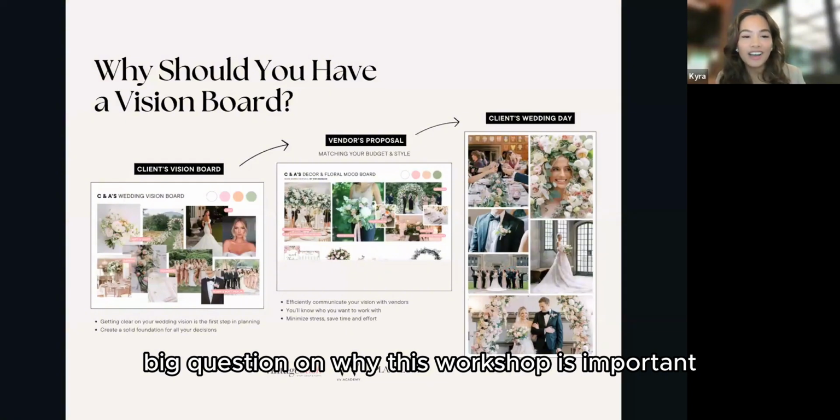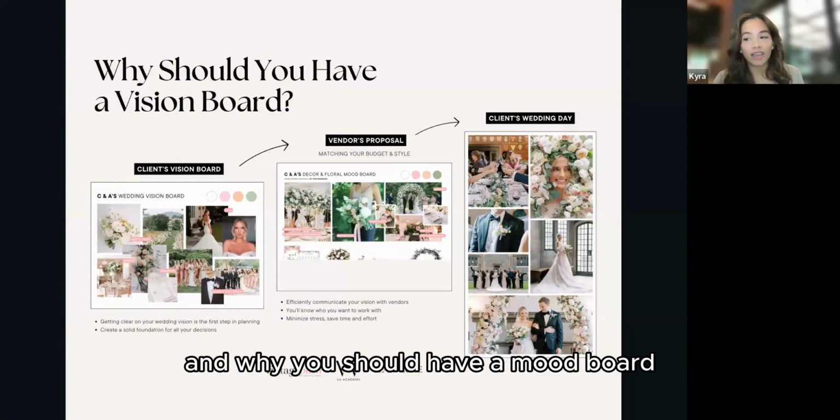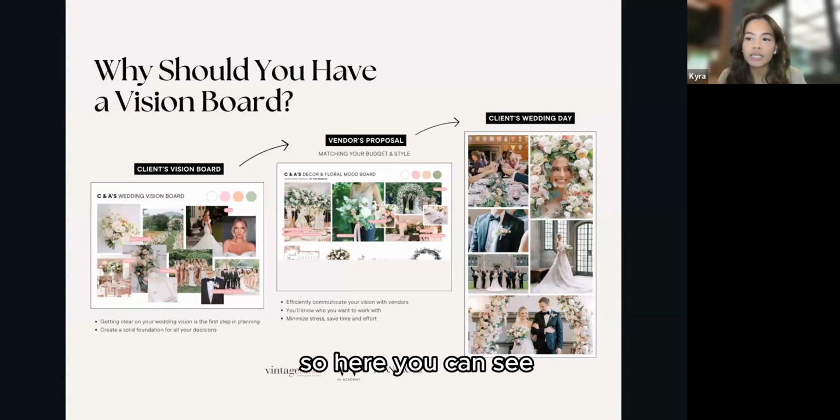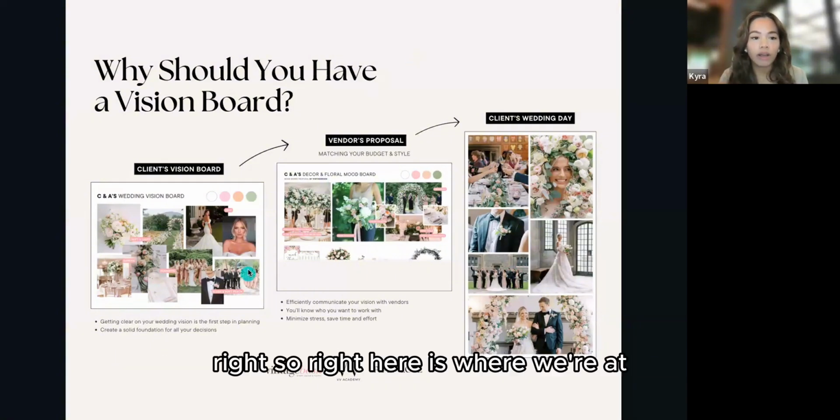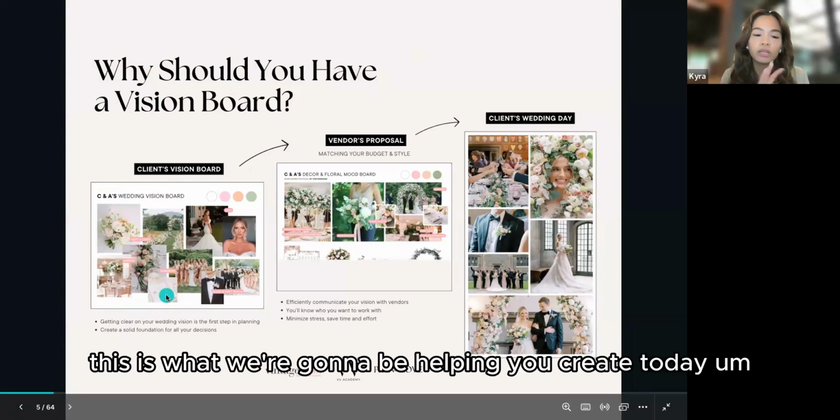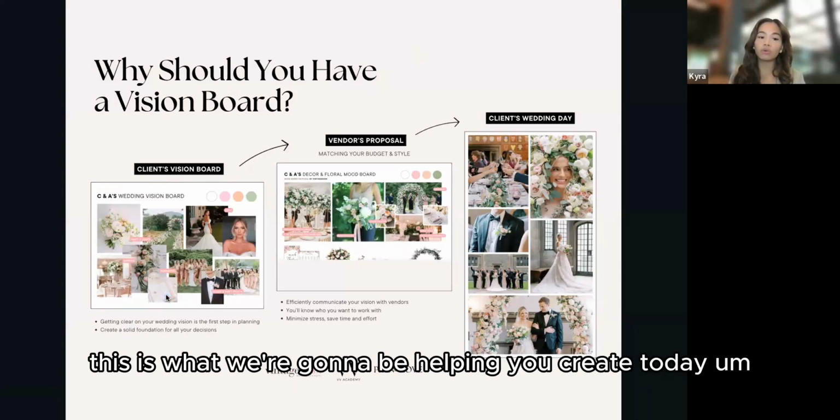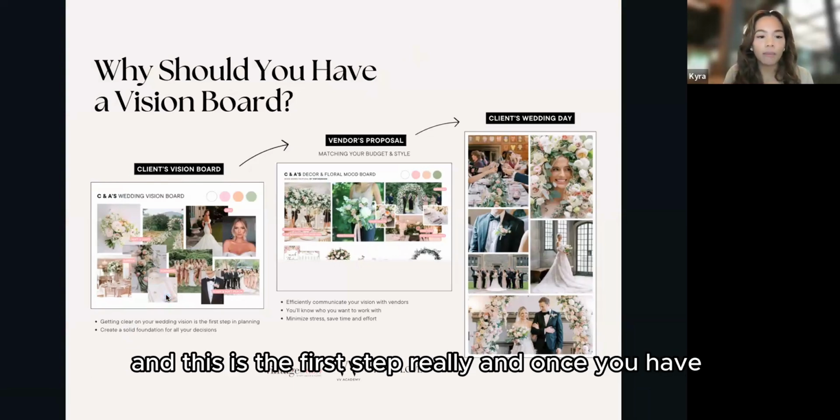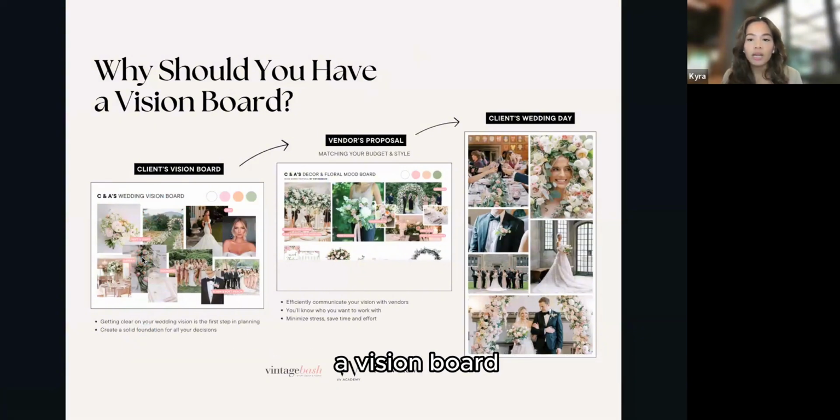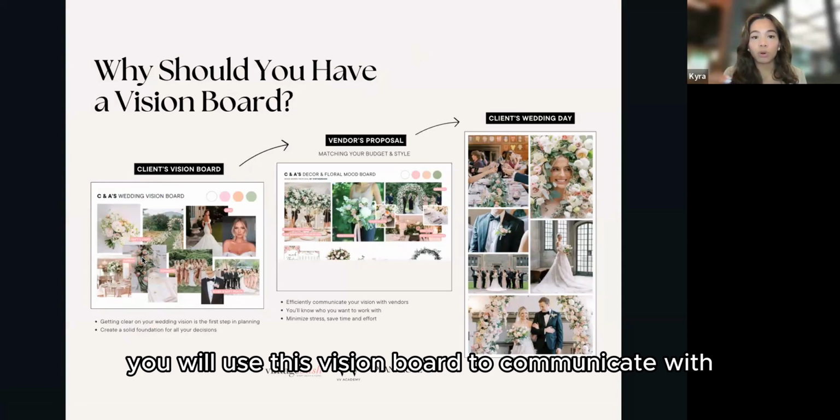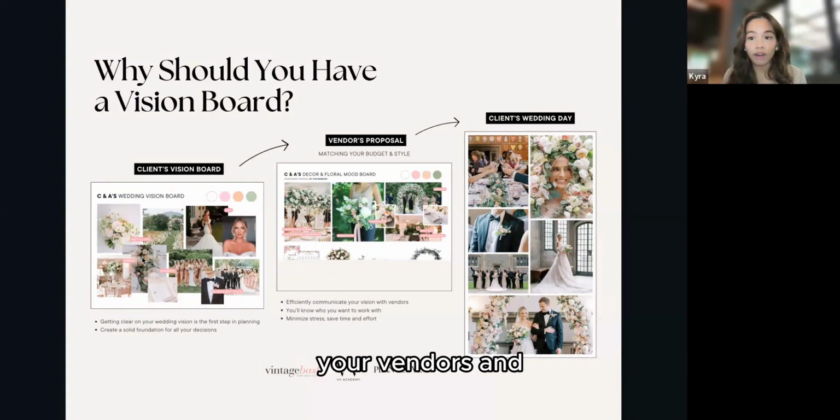Okay, big question on why this workshop is important and why you should have a mood board. So here you can see the usual process of how we usually build mood boards for our clients, right? So right here is where we're at, the client's vision board. This is what we're going to be helping you create today. And this is the first step, really. And once you have a vision board, generally you will use this vision board to communicate with your vendors.